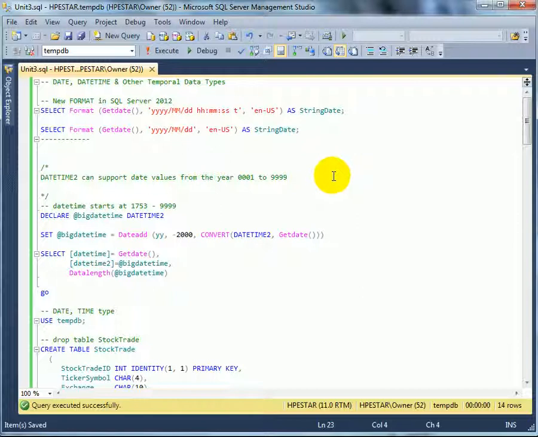Before we start considering the data types, let's consider an exciting new feature of 2012, which is the format function. It takes the place of convert, at least in some applications. So let's see how it works.